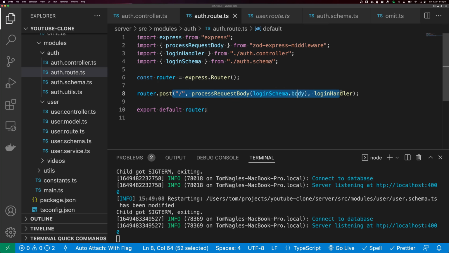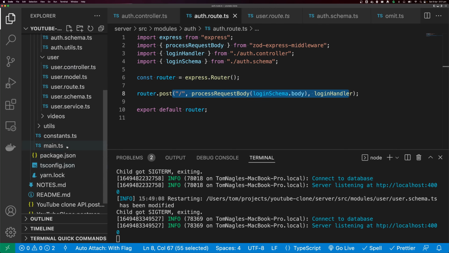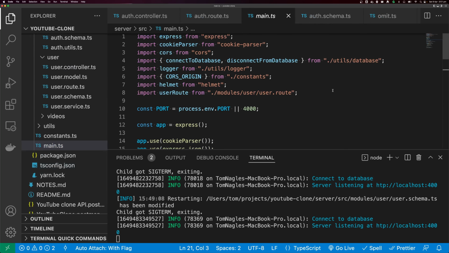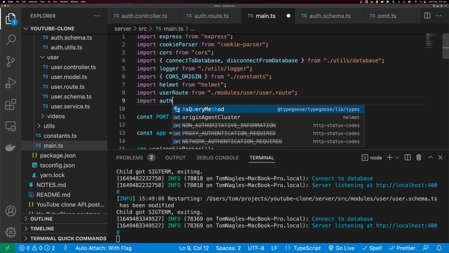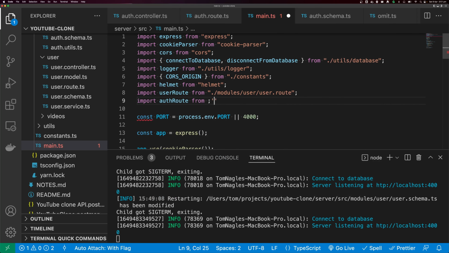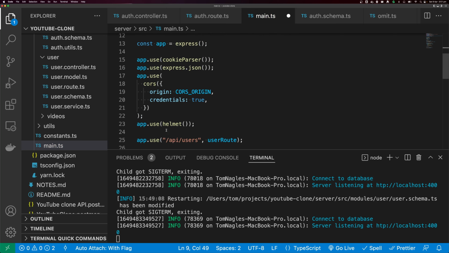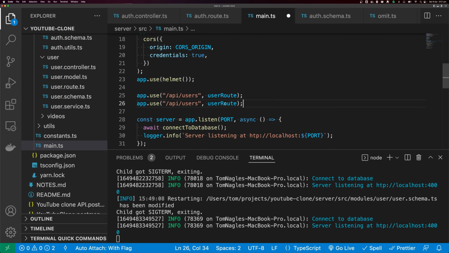Let's go add our auth routes to our main file now. So at the top here, we can import authRoute from module/auth/auth.route. Then under our user route, we can say authRoute, and I want the prefix to be /api/auth.